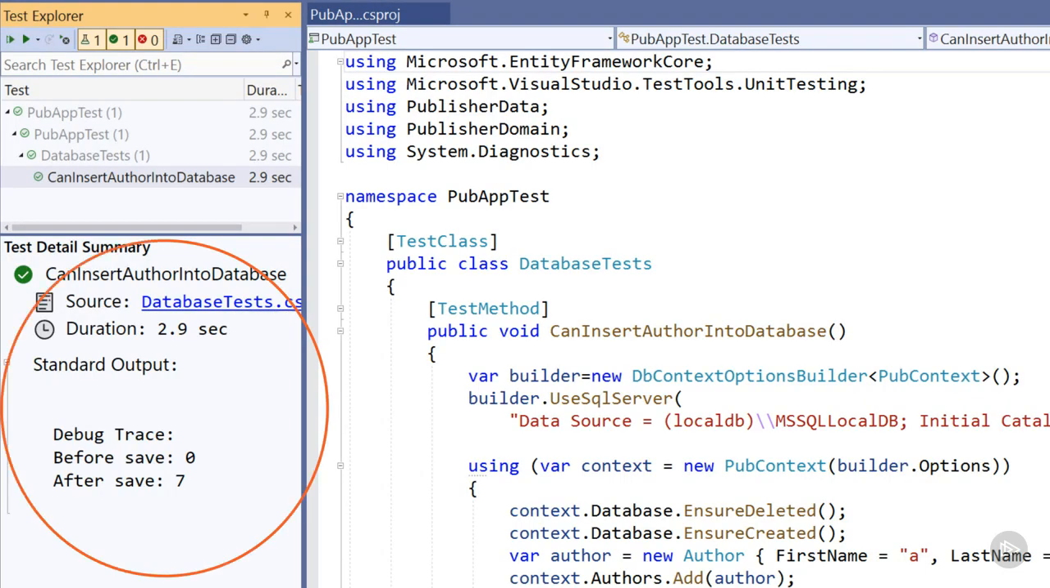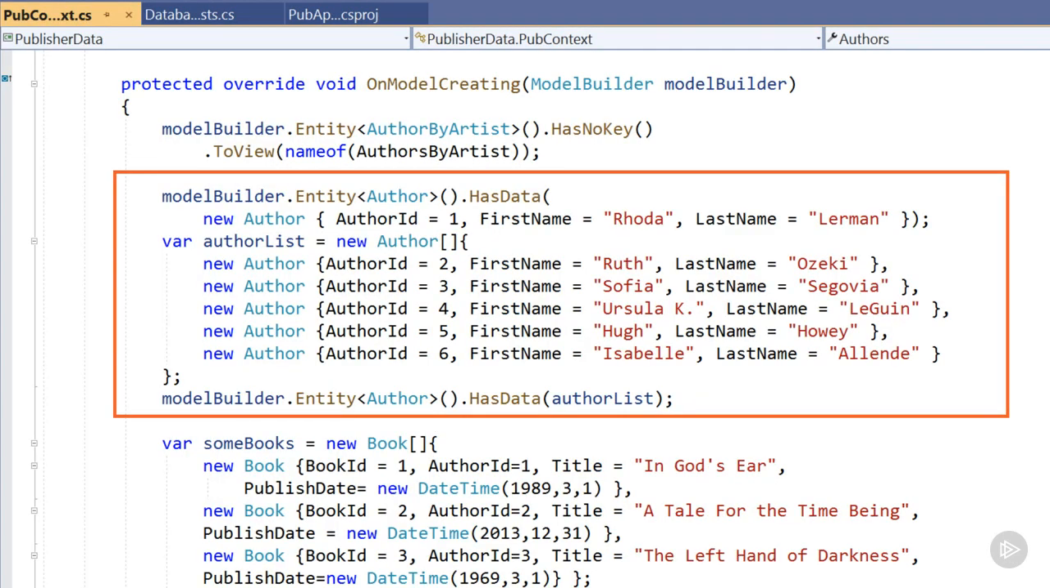The output from the test is displayed in the test details summary. In fact, if I still had logging enabled, all of that would be in the output as well. So what the output tells me is that after I added the author to the context, its ID was 0. But then, after I called Save Changes, its ID was 7. But why 7 and not 1? That's because in the DB context, we still have the code that seeds the database with 6 authors. So the new value assigned by the database for this author was 7.